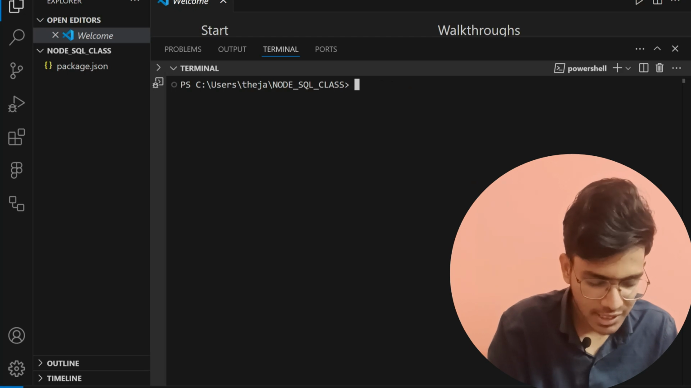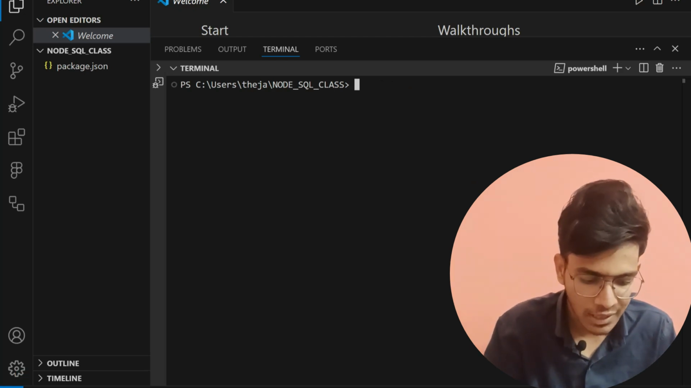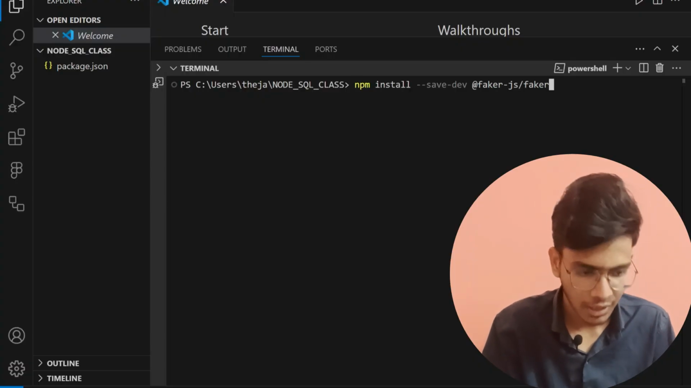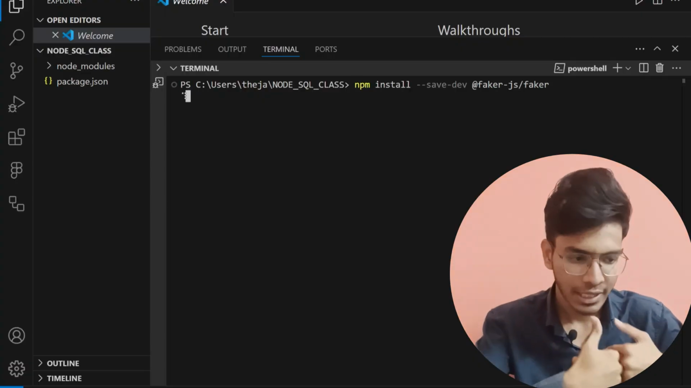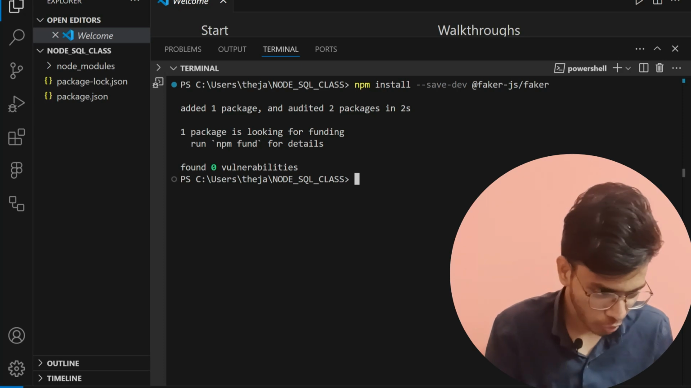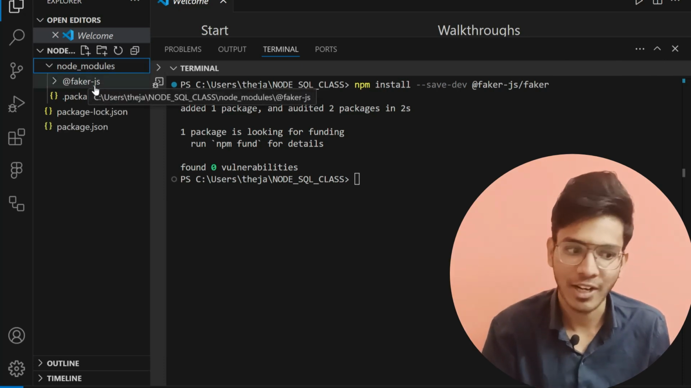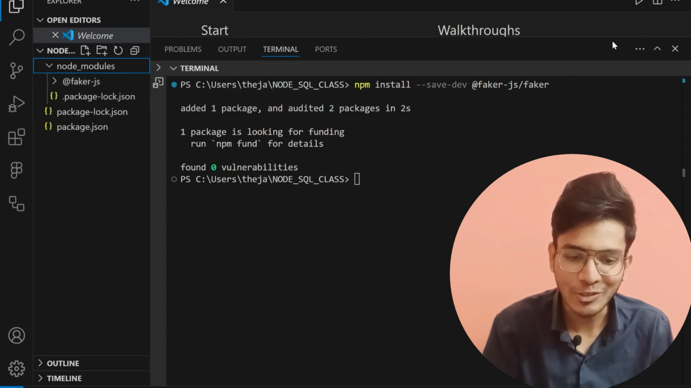To install the faker package, we need to run this line. So I will copy this line and paste it in my terminal, click enter, and you can see in the node modules, we'll get the package of Faker.js. Right? Now let us see how we can use this application.